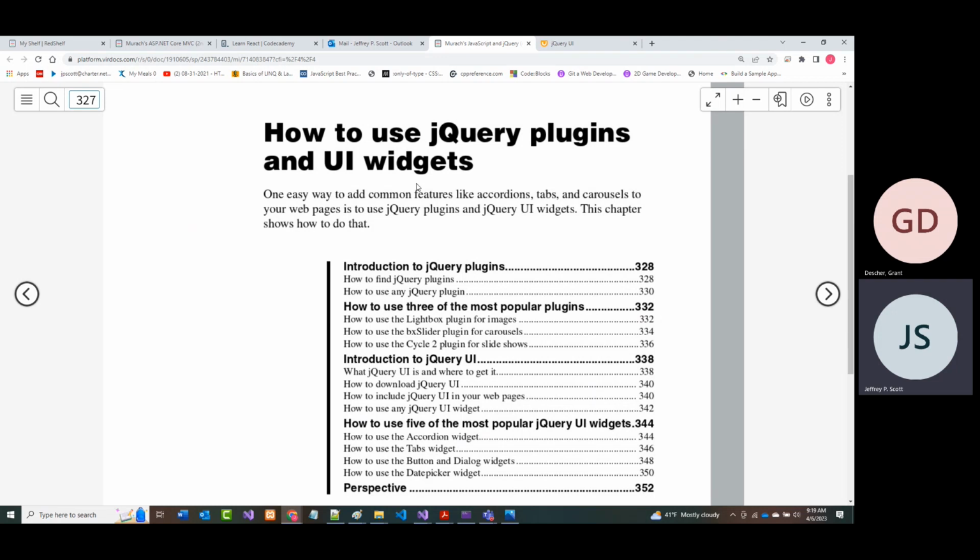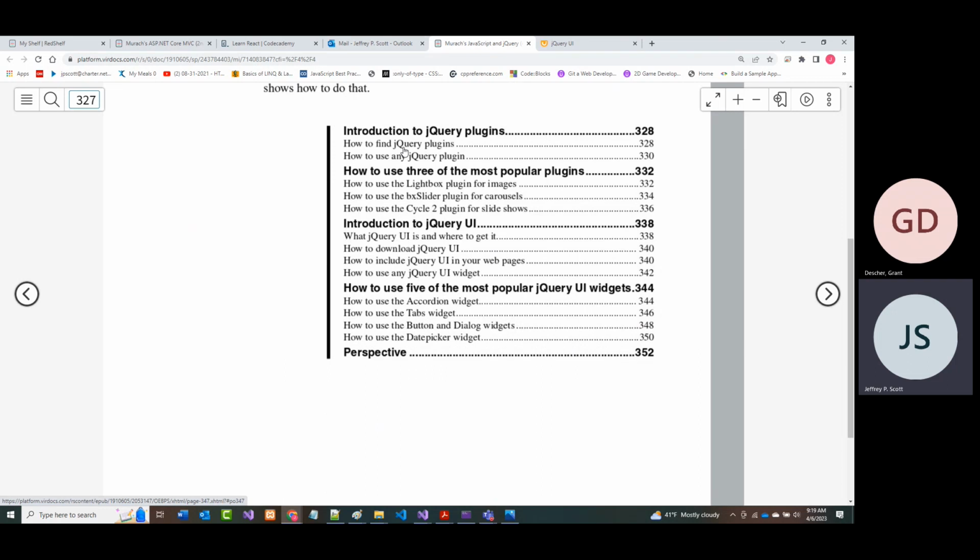So it says one easy way to add common features like accordions, tabs, etc. is to use jQuery plugins and jQuery UI widgets. This chapter shows how to do that. So they start by talking about plugins and what they are, just for a couple pages. A difference in how to use. That's about the first half of the chapter.